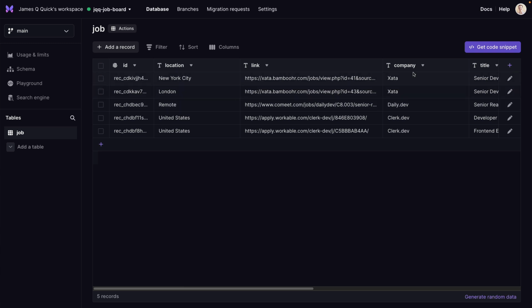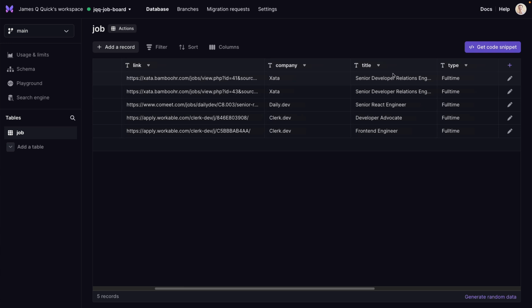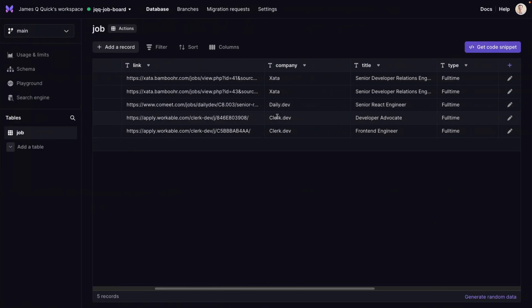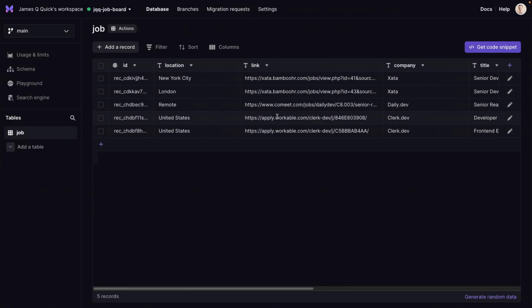And then I have a few different properties about the actual job posts themselves. So the location, the link, the company that they're at, and the title, and then the type, so full-time as an example. These are probably a little outdated, but a couple of companies that I would look for if you're looking for jobs are Xata themselves, Daily.dev and Clerk.dev. They're some awesome companies to check for job opportunities to see if they're available. So this is the data that we're going to work with.